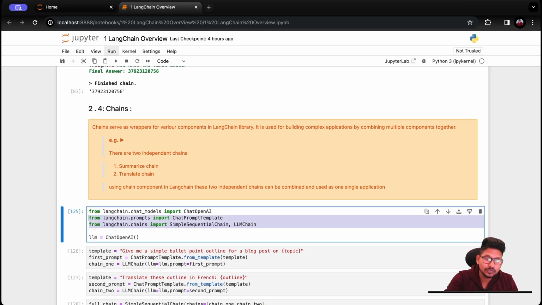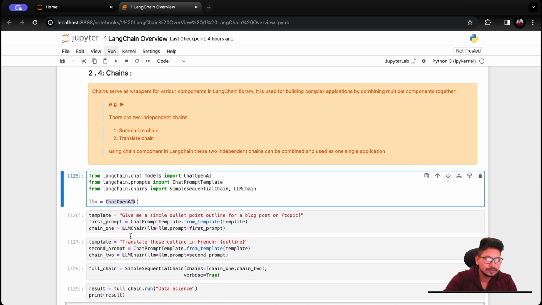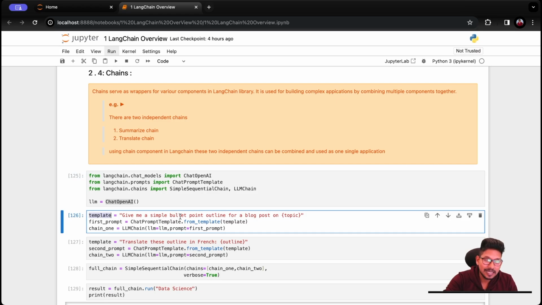Again, here we are importing a few functions from LangChain. First is my LLM model, then the template is: give me a sample bullet point outline for a blog post.